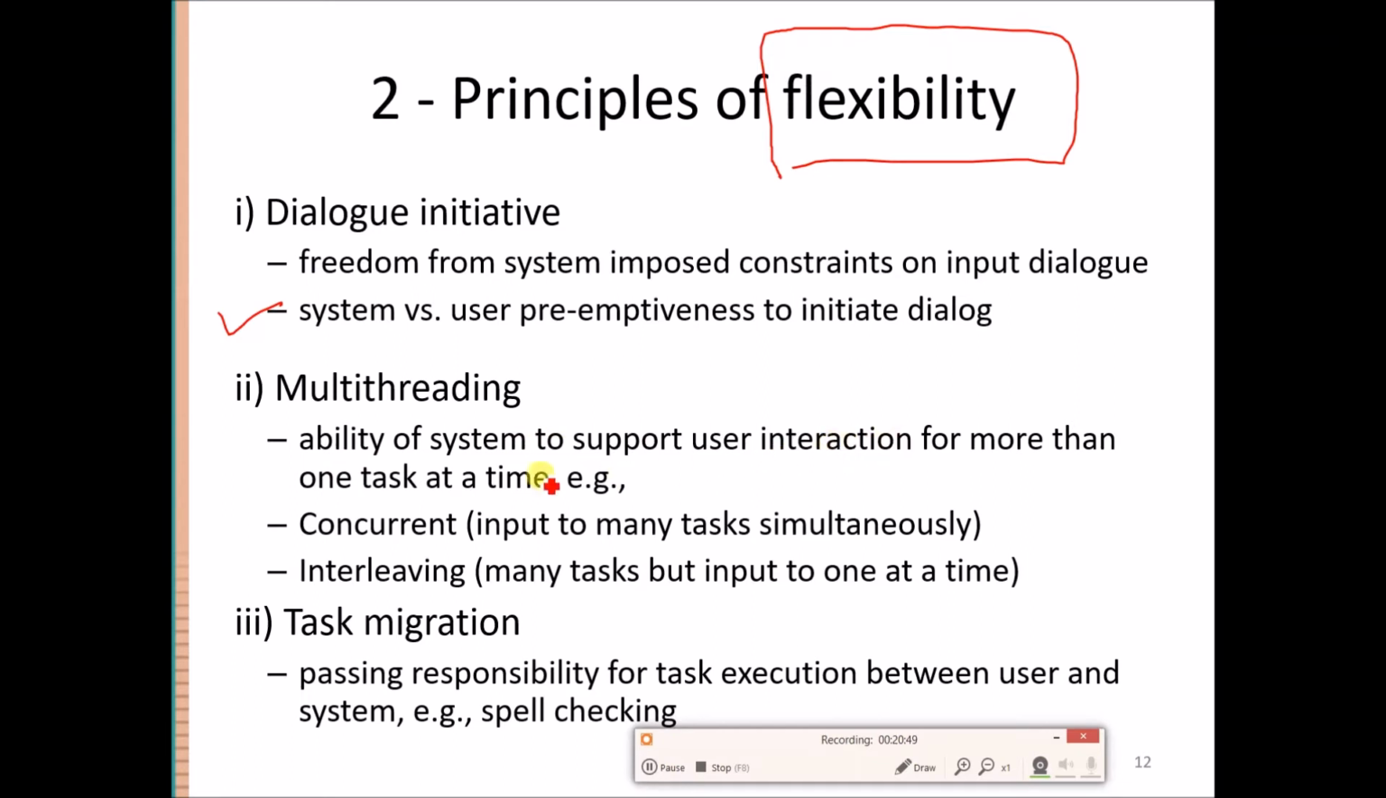The second principle for flexibility is multi-threading, the ability of the system to support user interaction for more than one task at a time. The word multi-threading indicates that we are performing more than one task at a time. For example, almost all contemporary operating systems use multi-threading. We are executing more than one program at the same time, and in the background so many threads, so many processes are being run by the operating system. So this is an example of multi-threading.